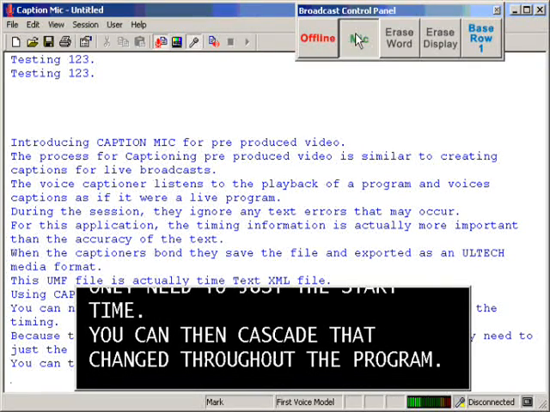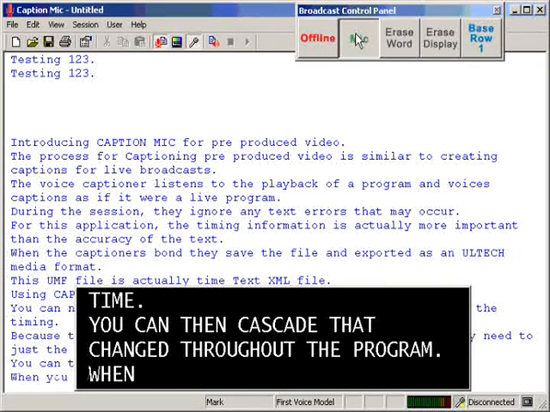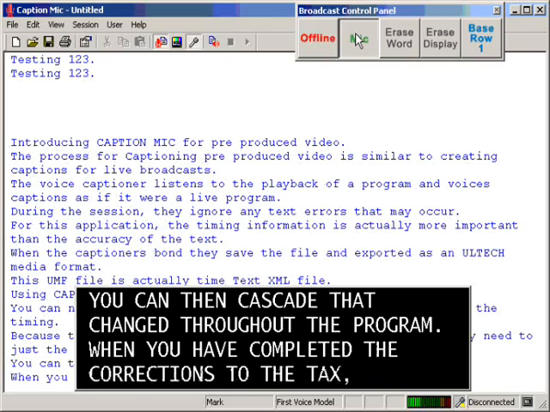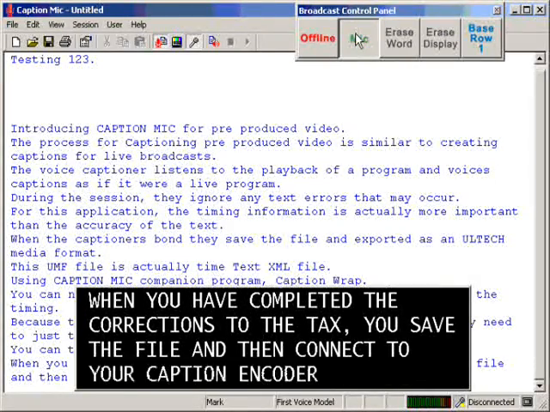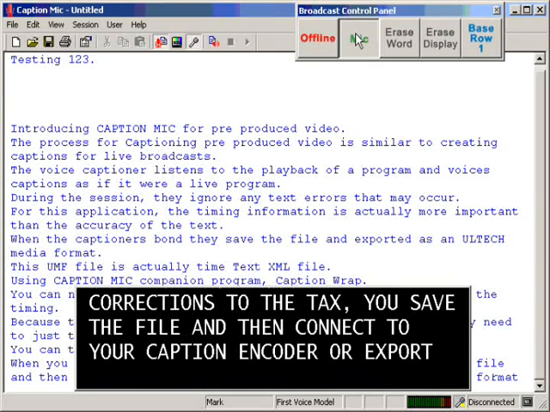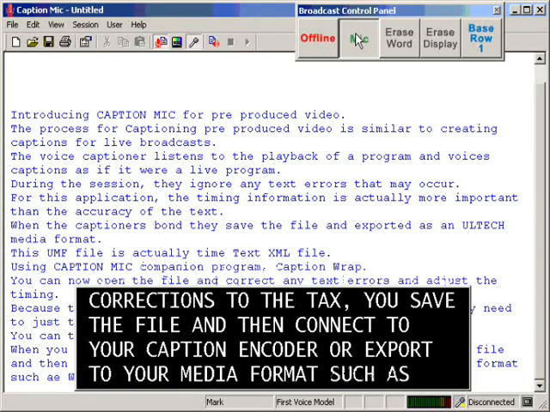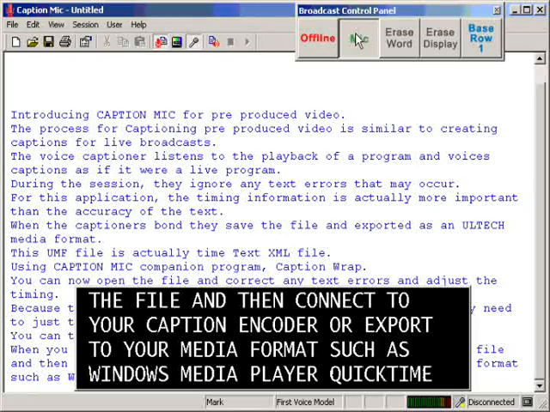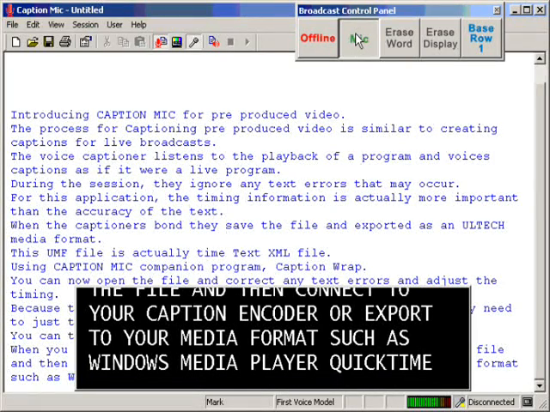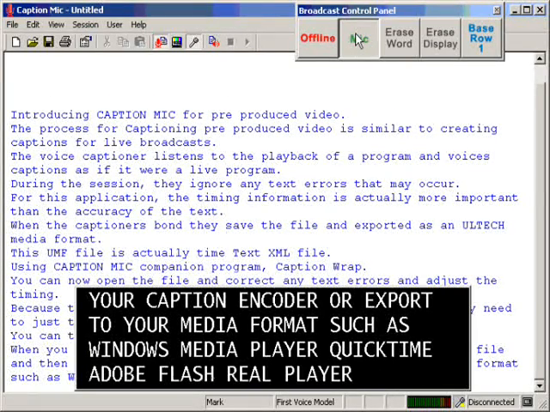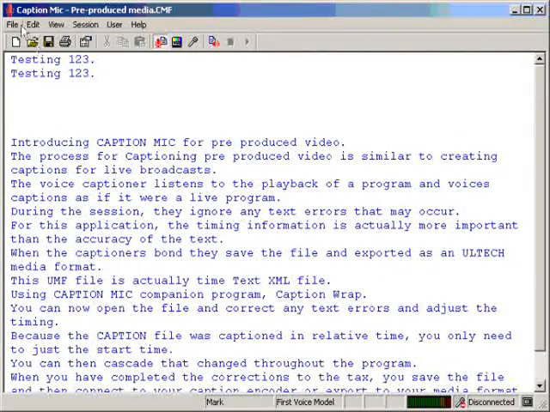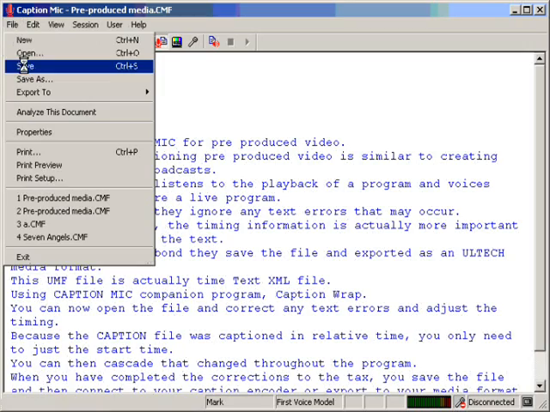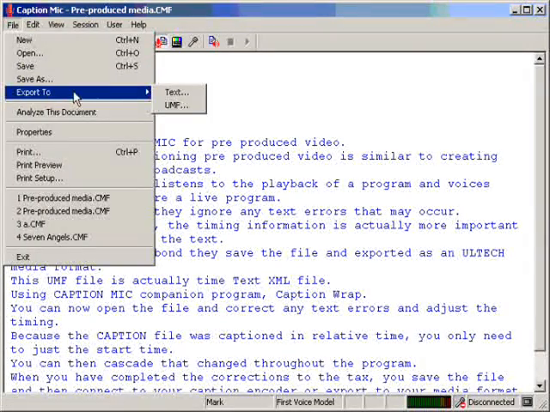When you have completed the corrections to the text, you save the file and then connect to your caption encoder or export to your media format, such as Windows Media Player, Quicktime, Adobe Flash, Real Player, and the DVD standard. Now that we've created the file, we will save it, and then we will export it to the alt-text media format.